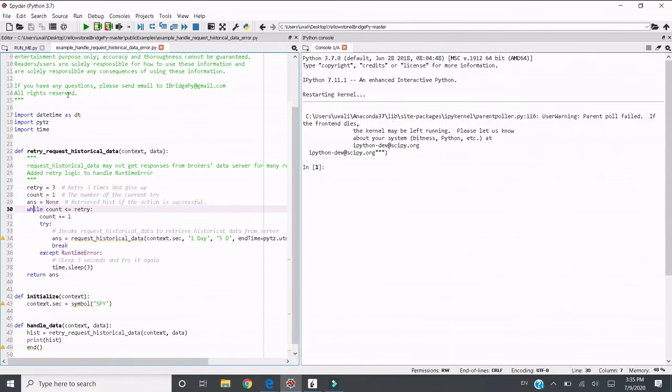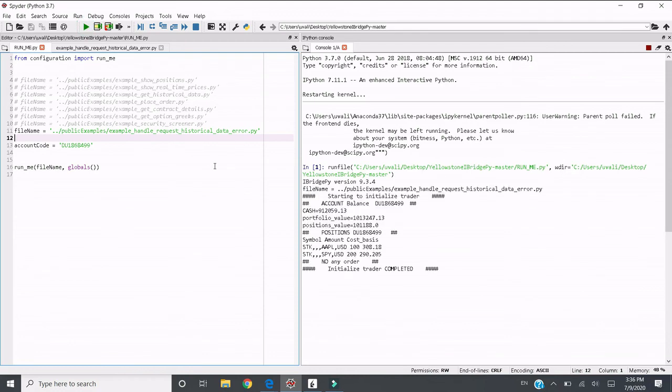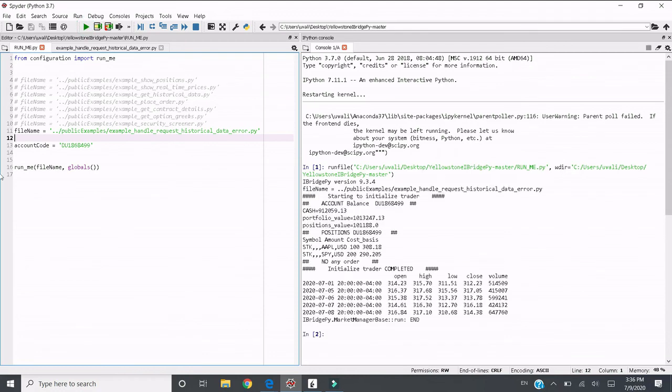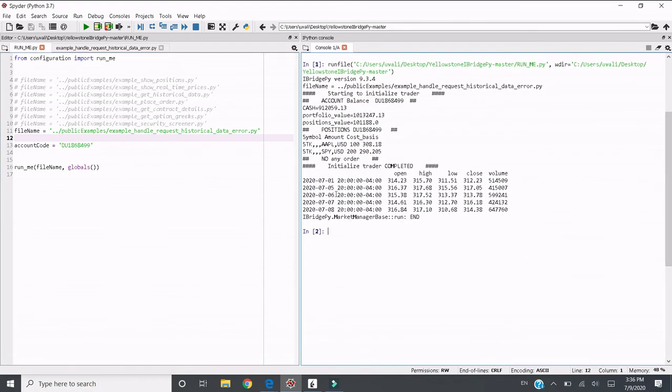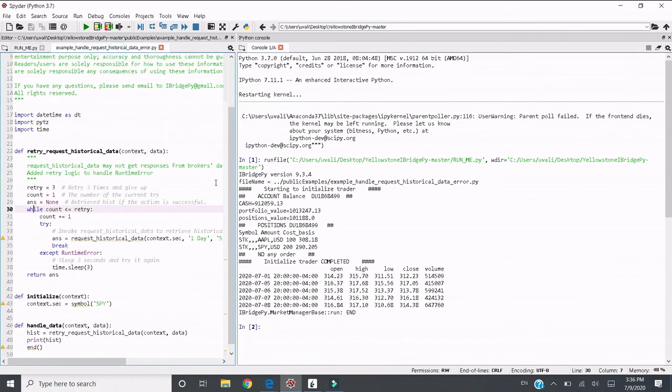To run this file, we can go to runme.py, change the file name to this one, and just run it. You can see that if there's no error, it will show the typical historical data in the pandas data frame. If errors happen, the code will retry automatically.